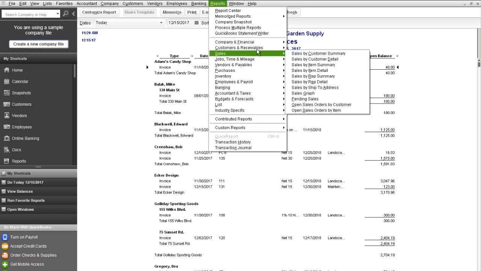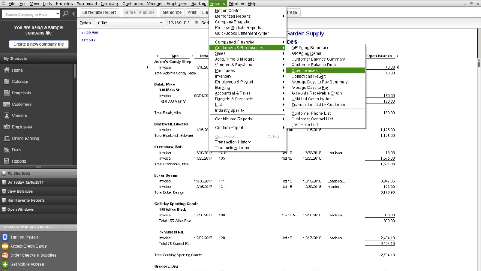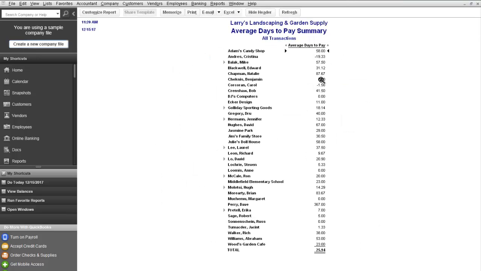Another report may be your average days to pay summary. This is good to help you quickly analyze who your potential problem customers are as far as delay in payment. This is based on the statement or invoice date and the date that they actually make payment. So it's the number of days that it took them to pay the invoice.